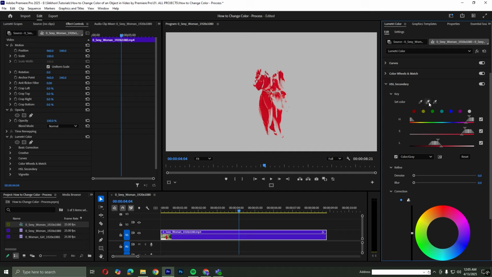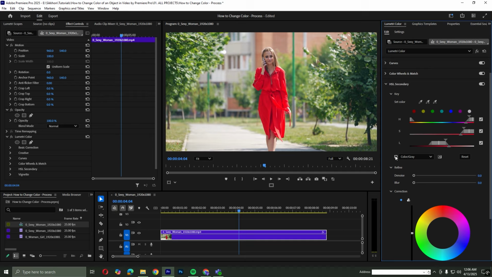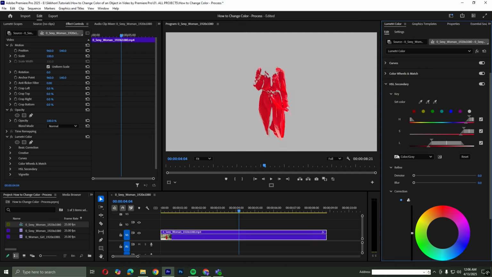Then again, from the Color Selection Pen plus icon, you need to select the color of the subject again, until all the color of the subject is selected. You have to pick the color more and more carefully. For example, here I'm picking the dress color of the girl in the footage. I have to make sure all the color is selected properly. You may have to select again and again.